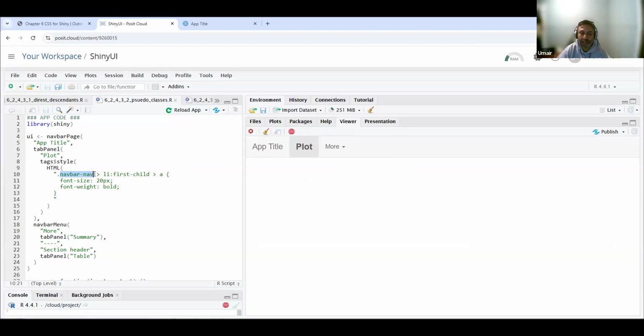Again, we specify nav or nav class for navigation bar. Within that, we have the list element. So notice the same notation we are using for direct child. And then we say first child with colon. Colon indicates this is a pseudo class. And then for this very first child, we make changes to the anchor tag and nothing else. So none of the other children are affected.